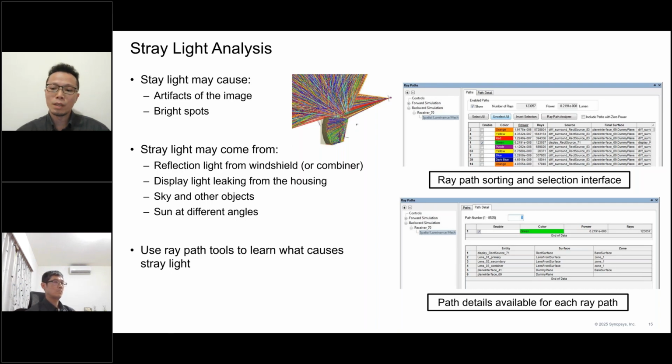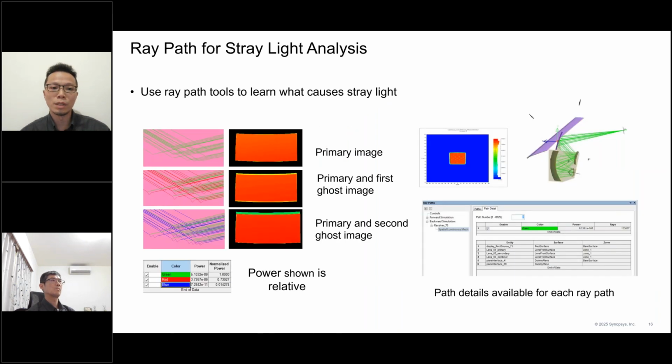And you can try to show certain red path to check the image result. So the image result will update when you only choose certain path. Here we show the primary image for the first image, and the second image is the primary and includes the first ghost result.